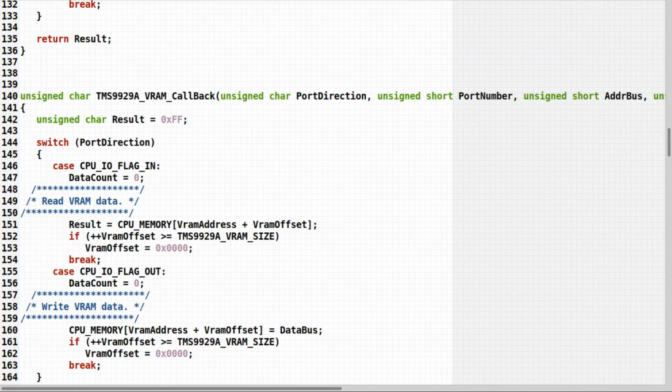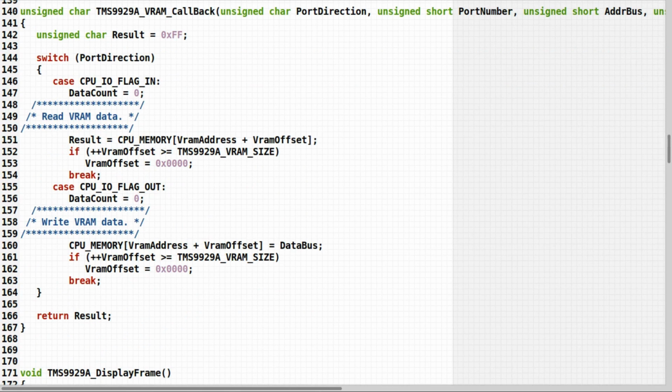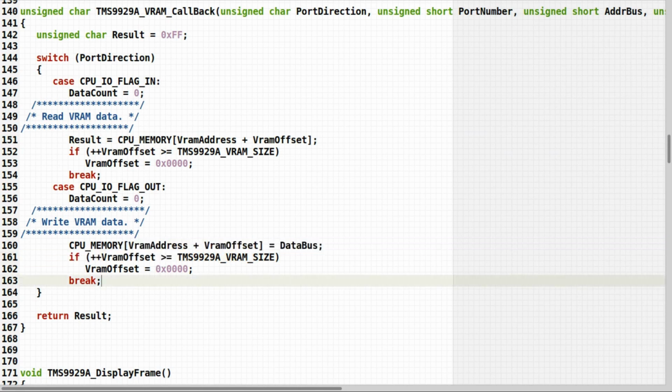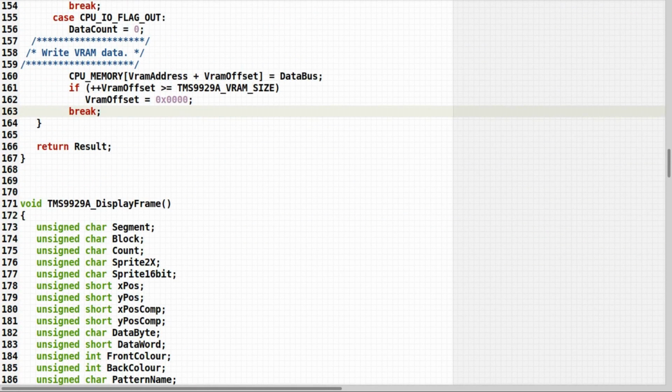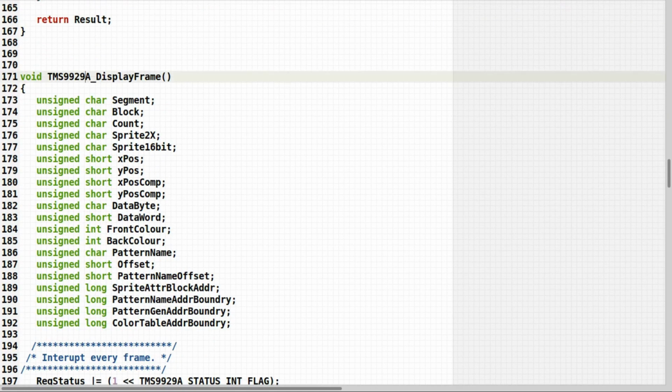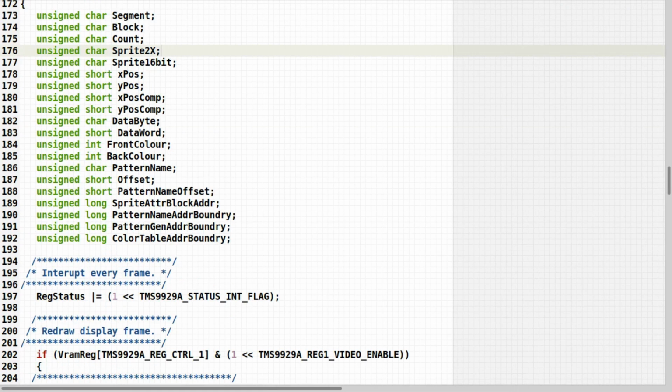And this is the other callback function that there is for the IO ports. And this one, so after the address has been set as described above, it can then either read a memory location or write a memory location in the VRAM. So that's all that does. And I think this is the only other function within here, and it's to handle display in a frame of the graphics depending on whichever graphics mode you're in.